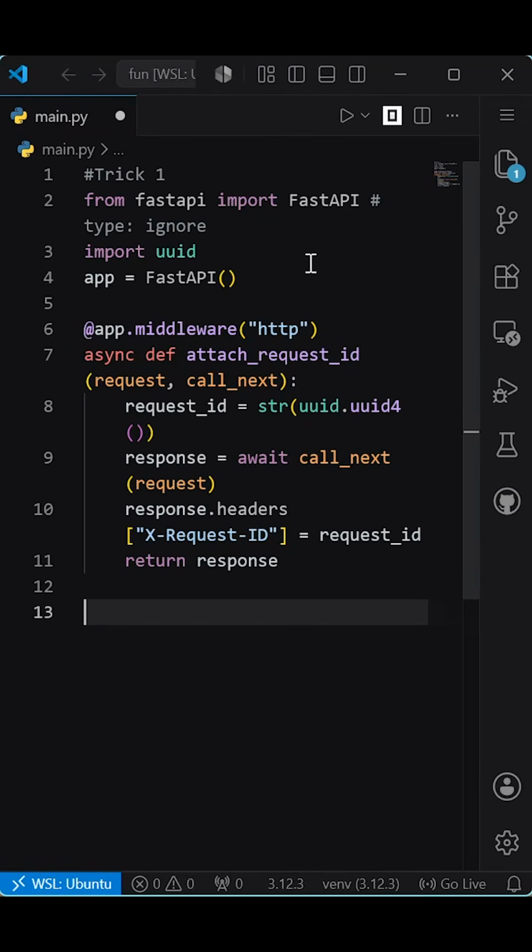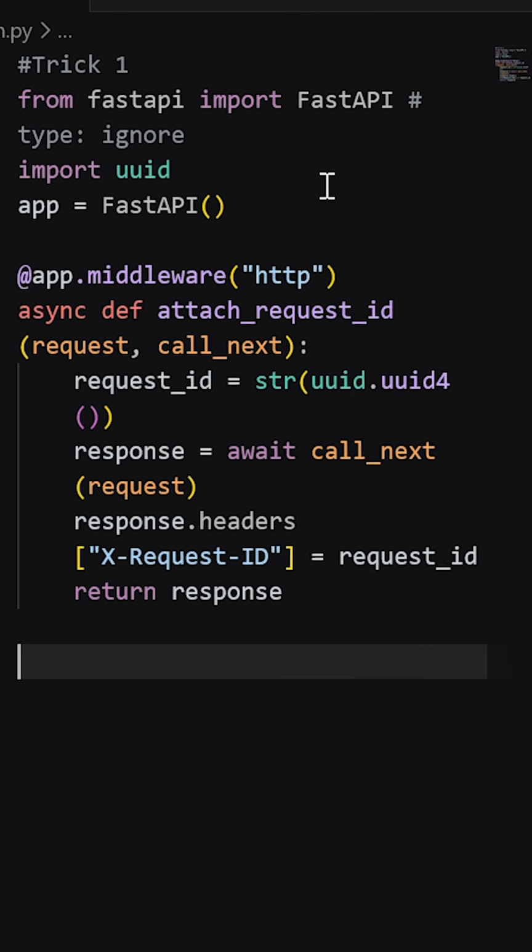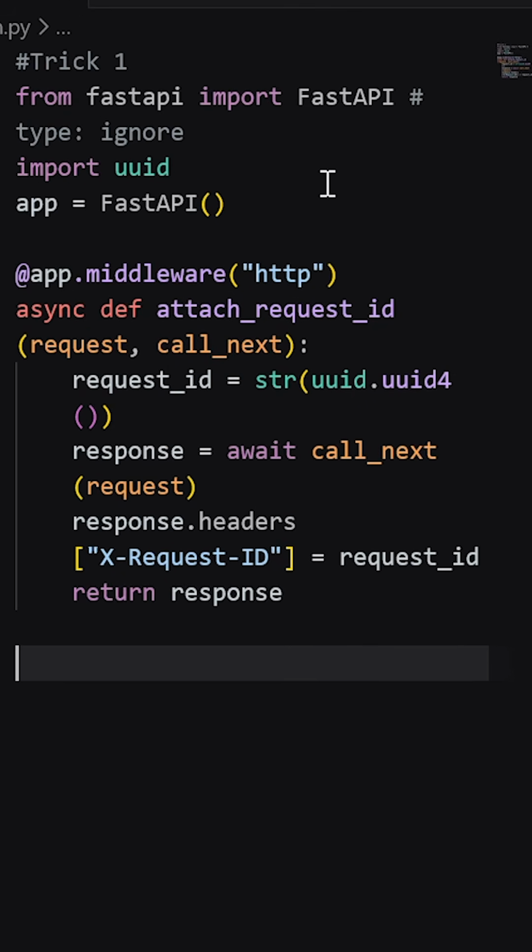Trick 1. Request IDs. Here's what happens in distributed systems. A request hits your API, goes to a database, maybe calls another service, then fails somewhere in the middle. If you're not tagging every single request with a unique ID from the moment it enters your system, good luck tracing what happens in your logs. This is a 5-line fix.